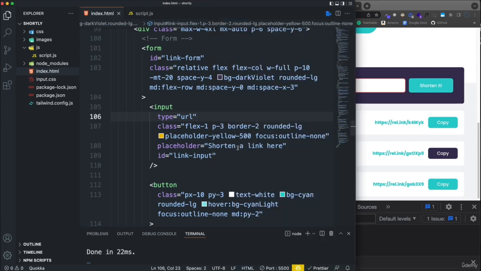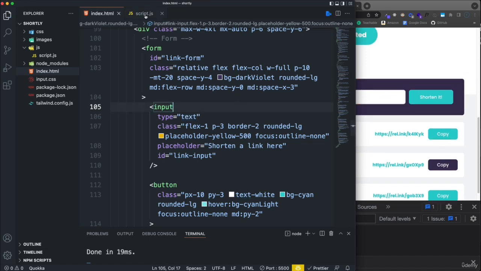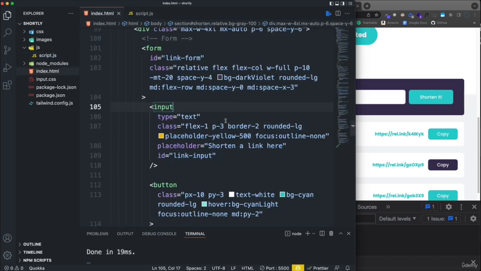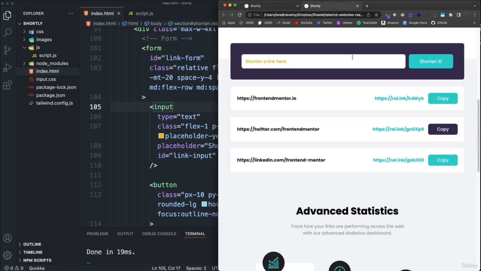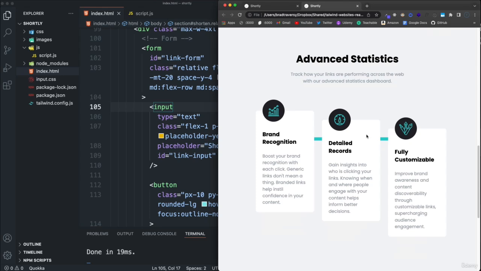But I just wanted to add something different and show you how we could pull the variables into JavaScript, work with them, and output something, and change the look of this through JavaScript. So in the next video, we're going to start on this advanced statistics and these feature boxes here. So we'll get to that next.